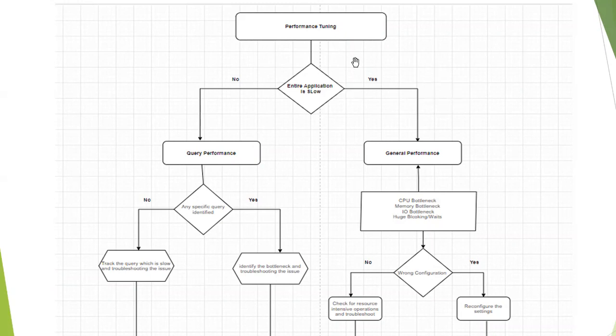Let's say your application team or users are complaining that there are performance issues. If there are performance issues, what will you do next? Where will you go? First you will check whether the entire application is slow or a specific query is slow. Based on that, the troubleshooting will start.